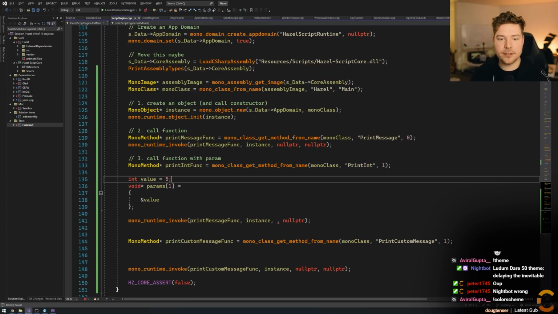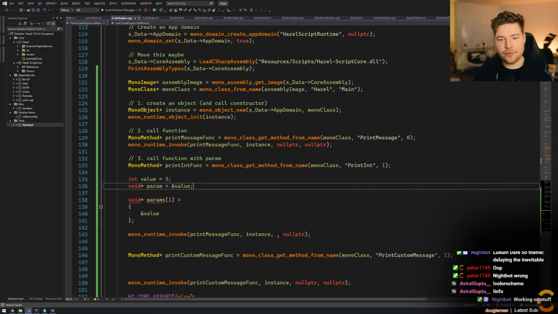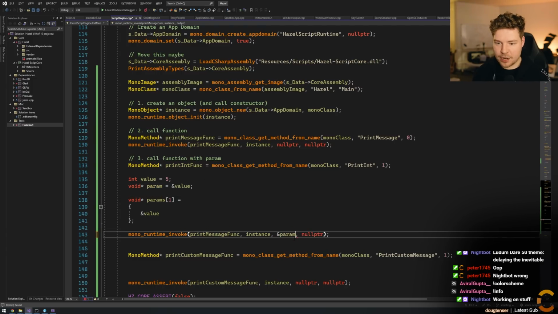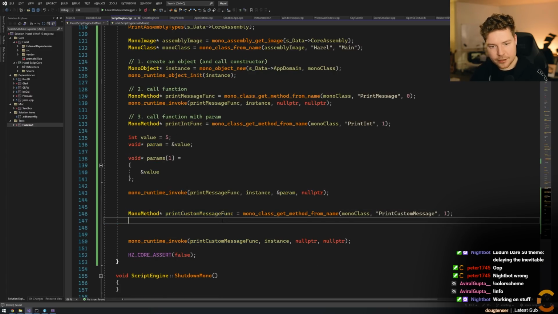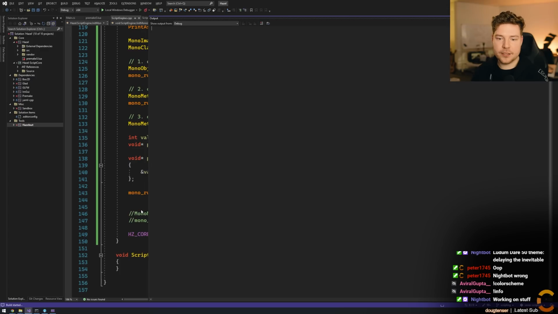Like we could have just said, this would, I guess, be, we could just do void pointer param equals value, right? And then we could have done and param, like the memory address of param. I think that would work. And then we won't do these yet. Let's try that.